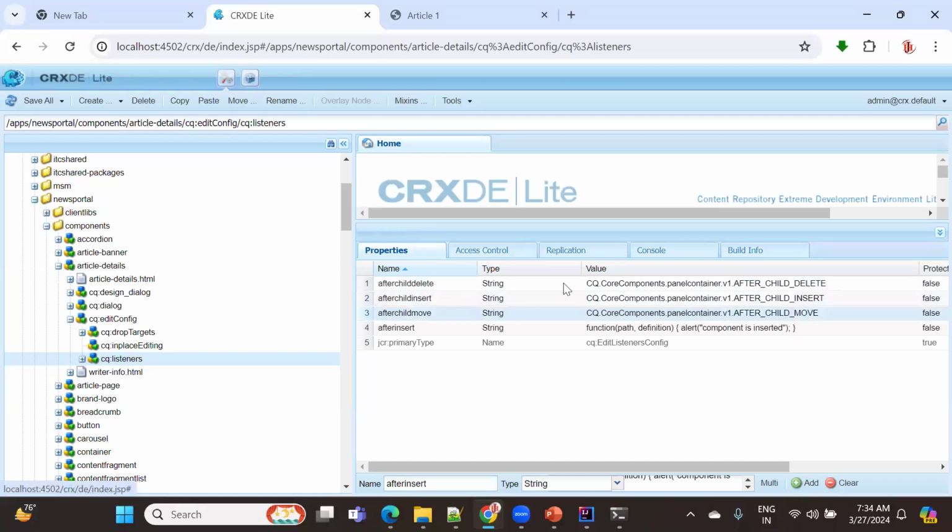And there are multiple out-of-box methods available. Those methods are JavaScript methods. We can execute those methods based on these events. The best example is after insert. I'm executing one JavaScript function whenever I drag and drop an article detail component.